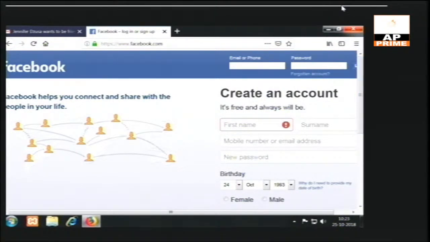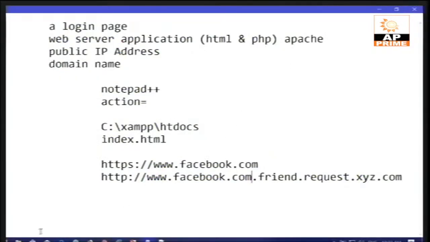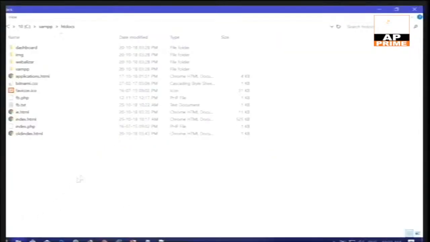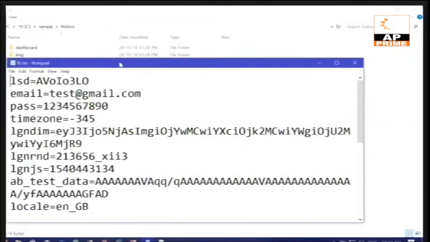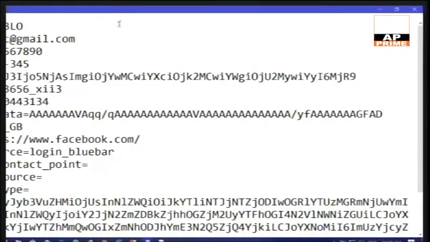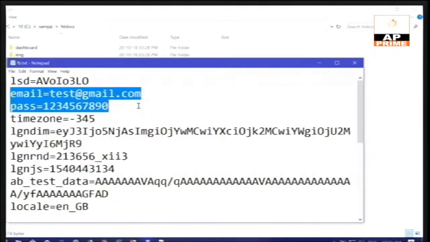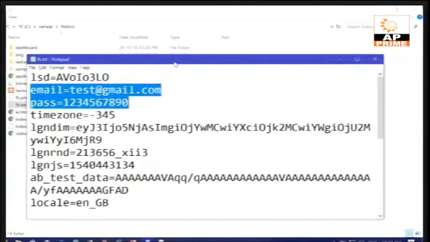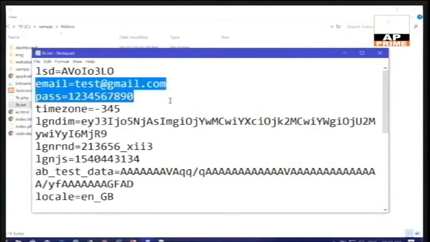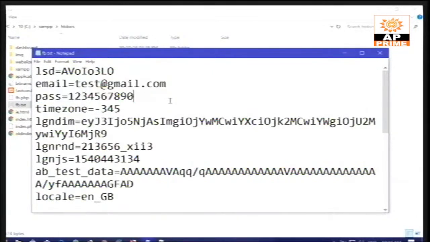Now we'll go back to the hacker's computer and see if the Facebook password has been captured. So here there is a notepad fb.txt which was created now, and here as we can see, the email address was captured as test@gmail.com and password 1234567890. So this is the user ID and password that I have typed in the phishing page.